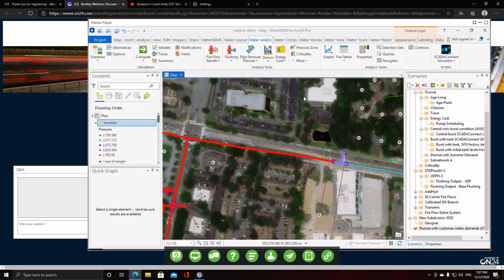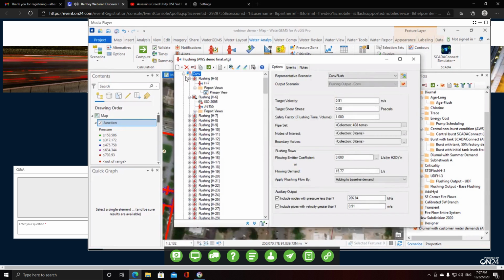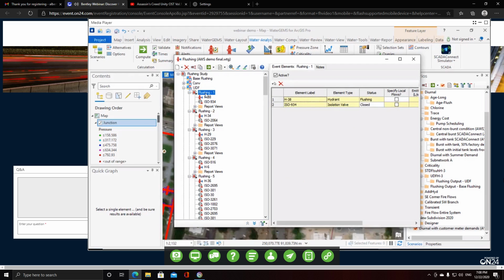Another tool we have available in WaterGEMS is a flushing analysis tool. This can be used to set up flushing runs and flushing events for both conventional and unidirectional flushing. We have both set up in this model. We're just going to quickly look at one of our unidirectional flushing events here, just to show you chiefly how you can select from the drawing to set this up, and also what the field reports look like when you generate them in ArcGIS Pro.